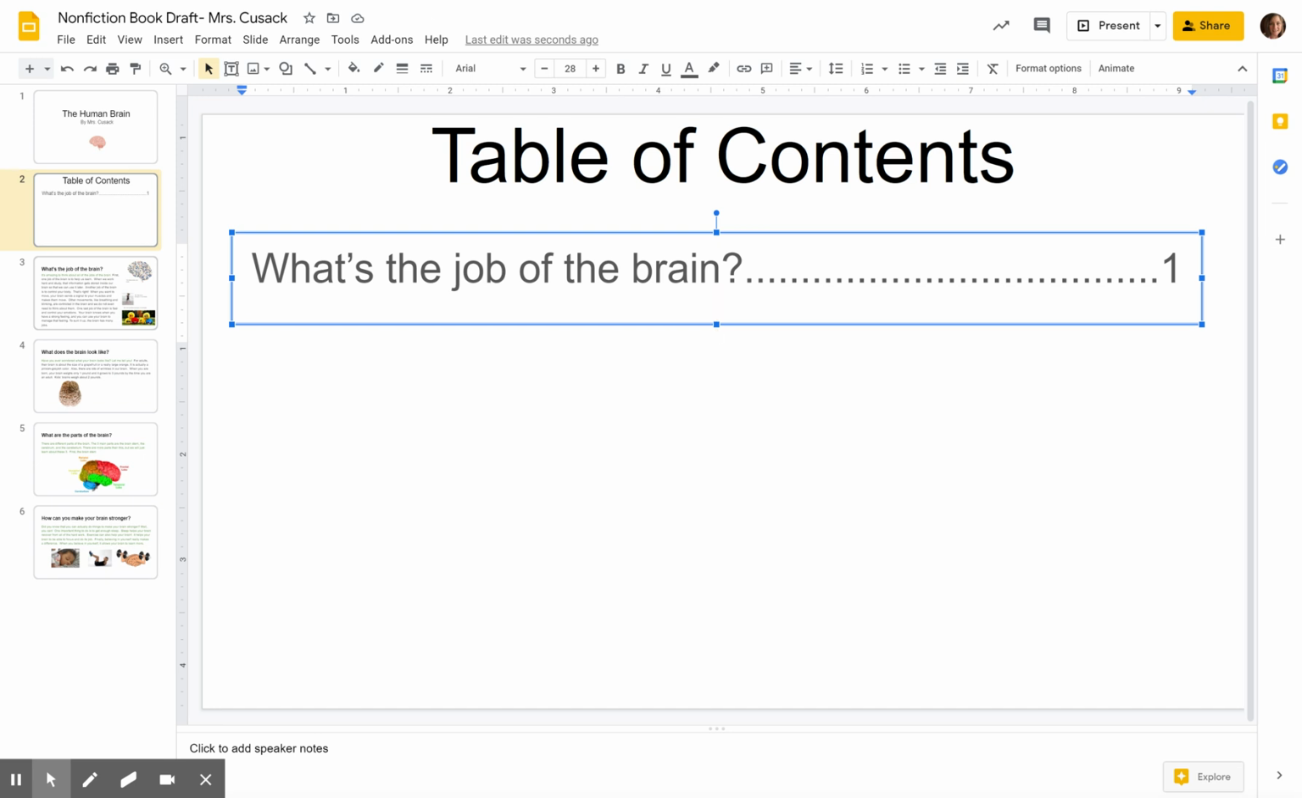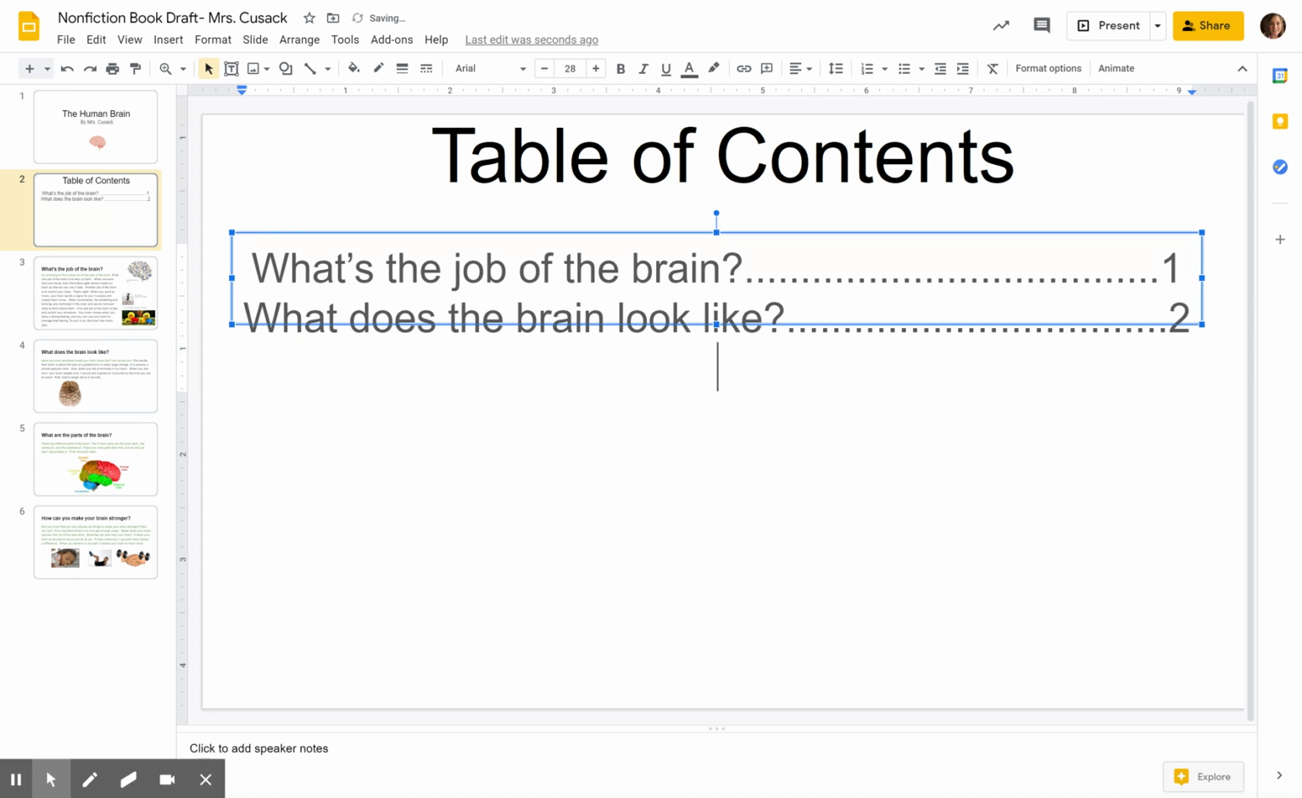My next heading is, what does the brain look like? I'm going to put that. I'm going to do all my dots. It's going to be a different number of dots than up above, but that's okay. You just want it to all line up on the side over here. So that will be page 2. I'm going to hit enter.